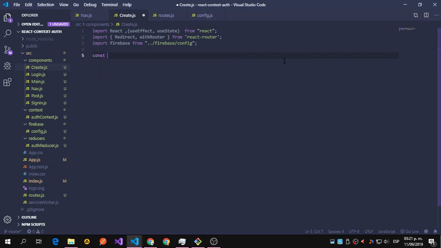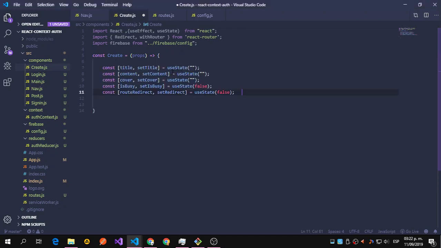So let's say const Create equals, we are going to add props here. I'm not sure if I'm using that, I can't remember. So yes, because we're going to replace, I think, and that's why I'm adding withRouter. So I'm just going to copy all this and explain. Okay, these are 5 constants. The title, content, and cover are the things we need in order to upload the file, that is the cover, and the title and content to Firebase, Firestore.